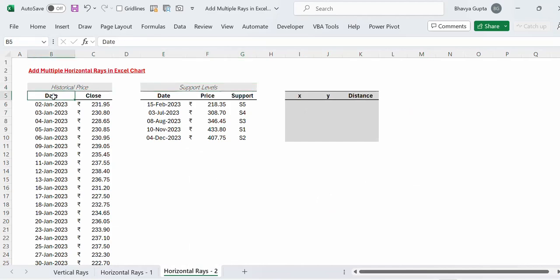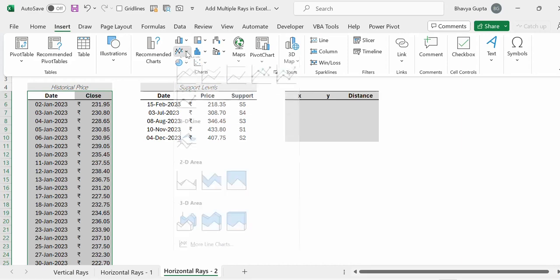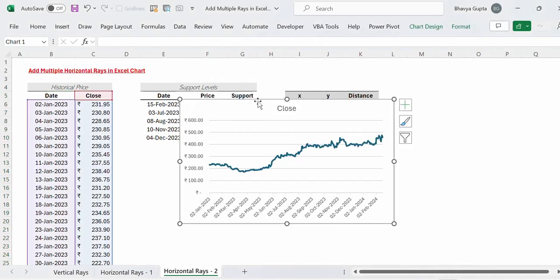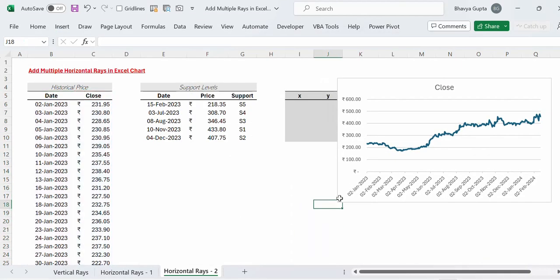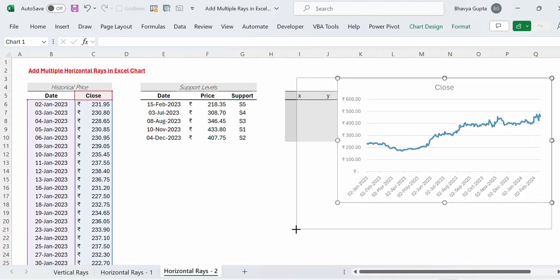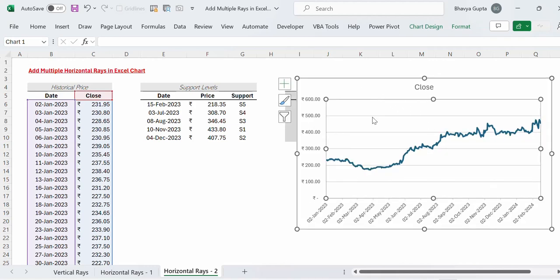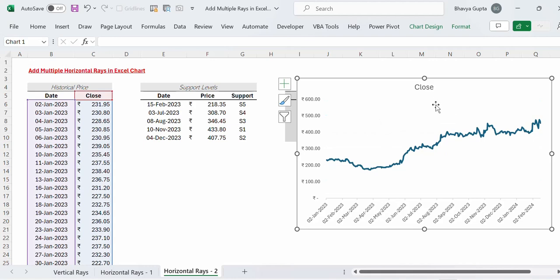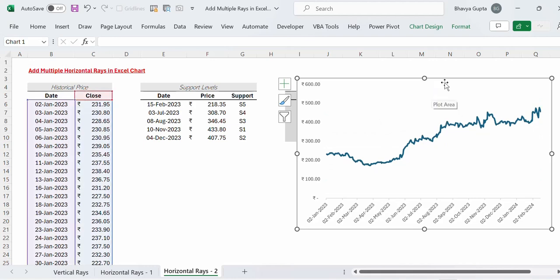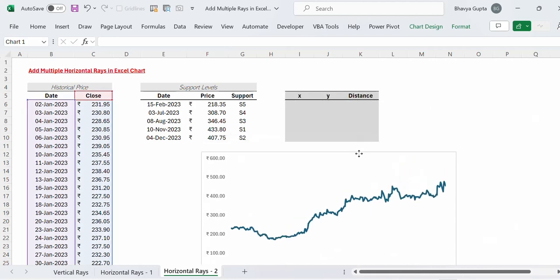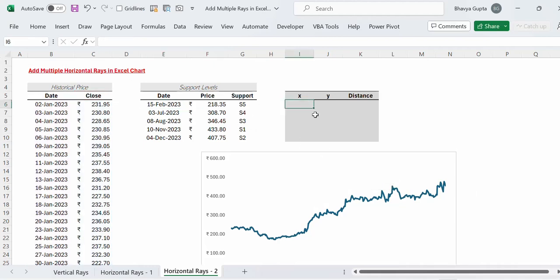So we will select the historical prices, go to the insert tab, and we can also select from here. So we will select line chart. Let's say we increase the size of this chart and we will remove the grid lines here and remove the close price here. So we have this line chart here. Now for inserting our scatter plot that starts from the end, we will have to specify our x-axis values and y-axis values again here.